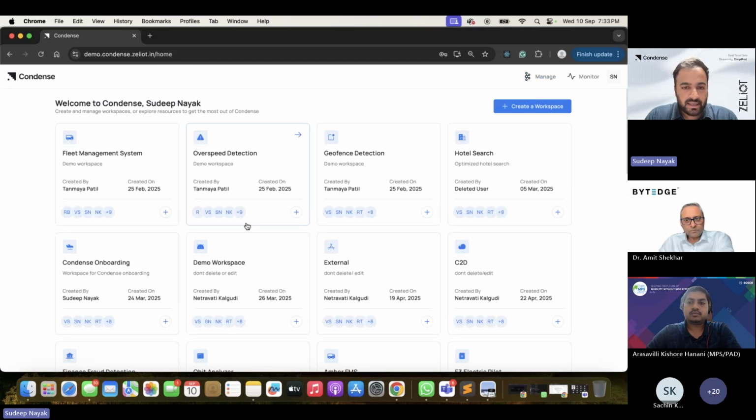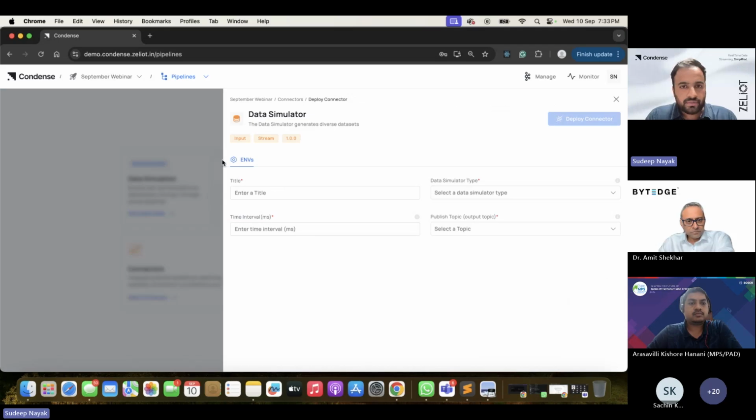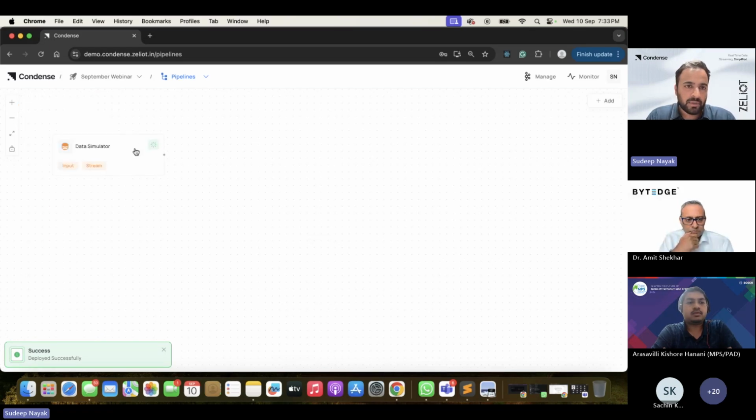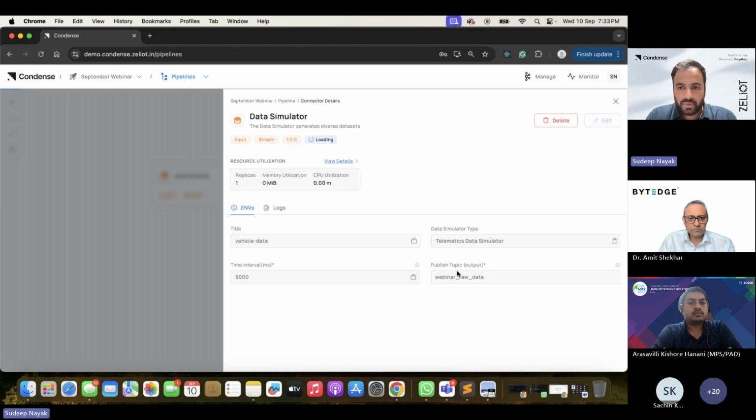So we have the topics, and then let's head over to a workspace that we have created. Let's just simulate some data, right? So we have vehicle data here. Let me just choose telematics data. And for the sake of the demo, I want the data to come in every 5 seconds, right? And since we have this topic handy, let me configure that data to go into the raw data topic. Right. So as you can see, it's very simple for me to deploy a connector within Condense. So now I have an input connector which is actually running and streaming live data onto this particular topic.